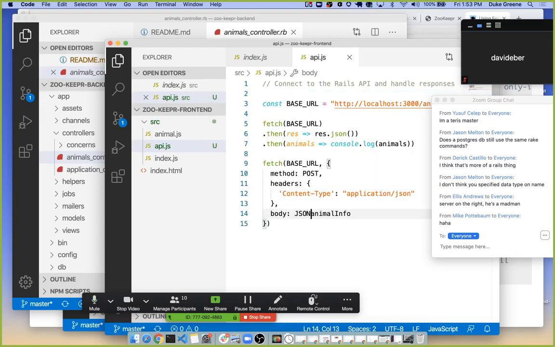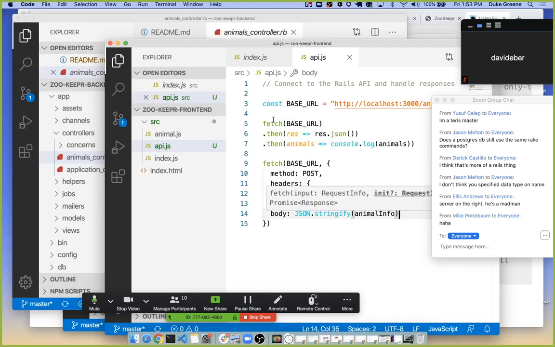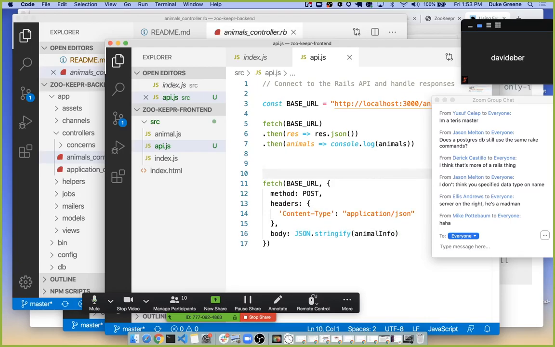JSON.stringify animal info. And then we need to have something called animal info for this to work. And this will be name. Oh, wait. What's the name of the... I don't remember. Kong.